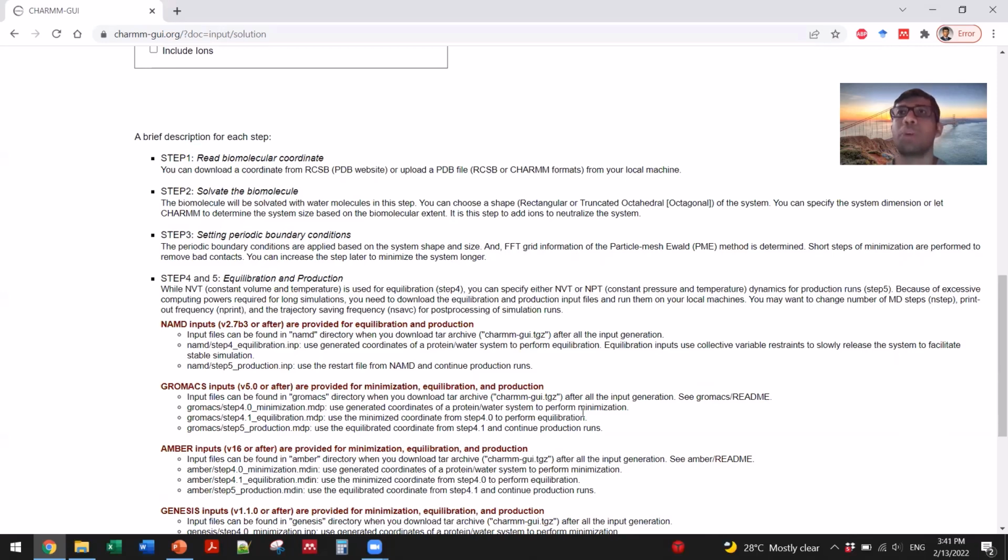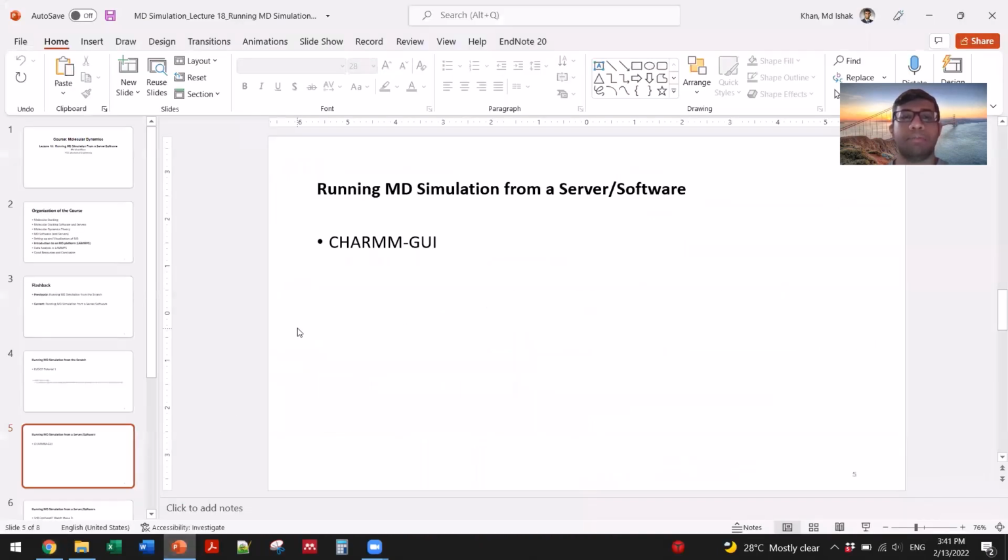So if you don't want to create your system from scratch, that is, if you don't want to write a very large input script, rather you want this portal or server to create all the required files to run your simulation, then you can use this CHARMM-GUI server to run your simulation.